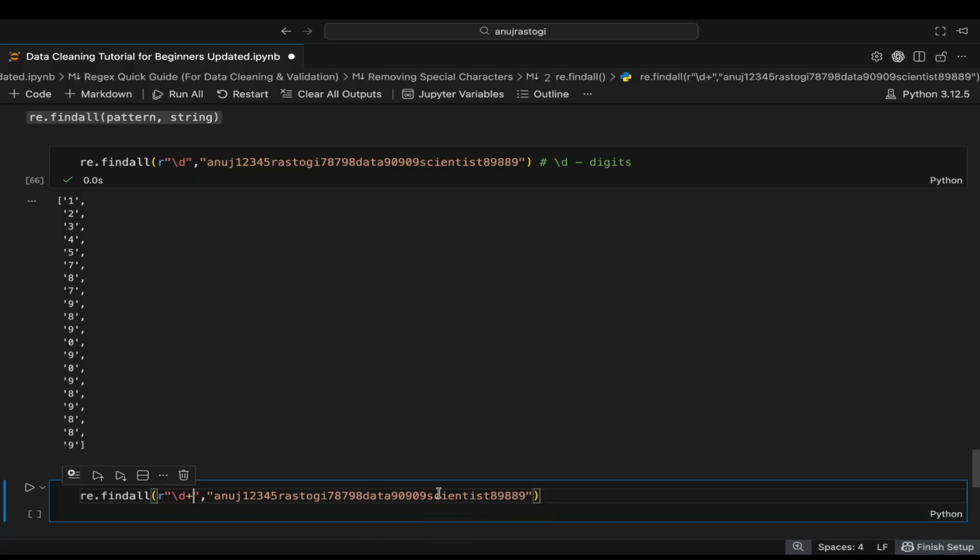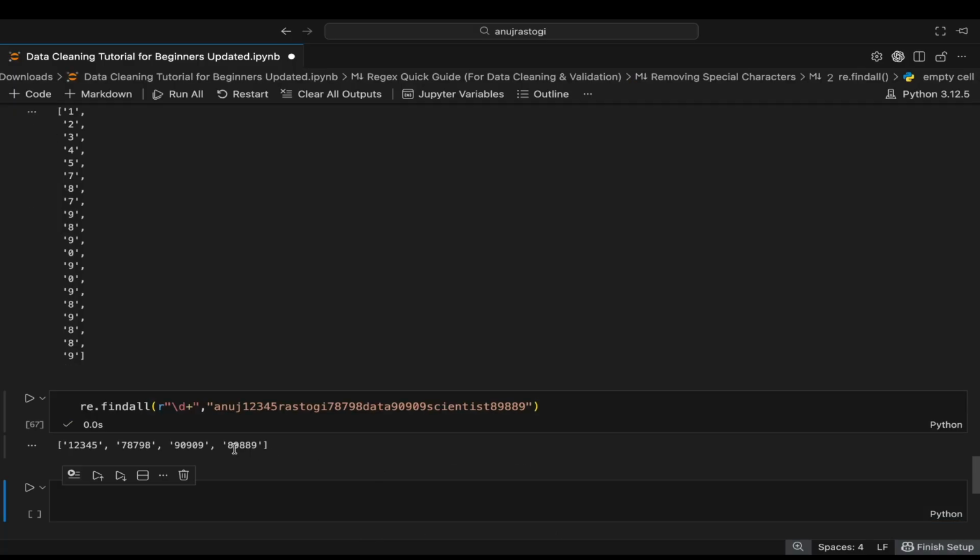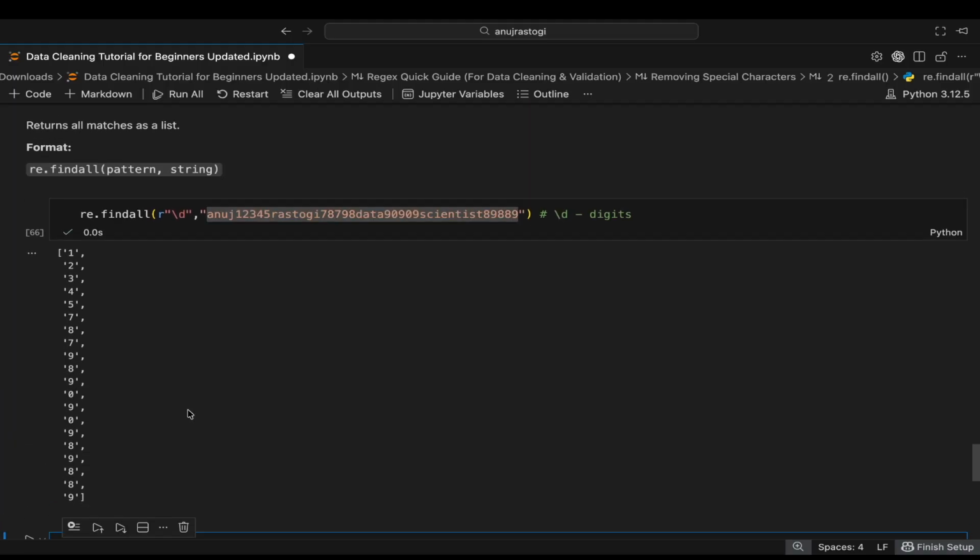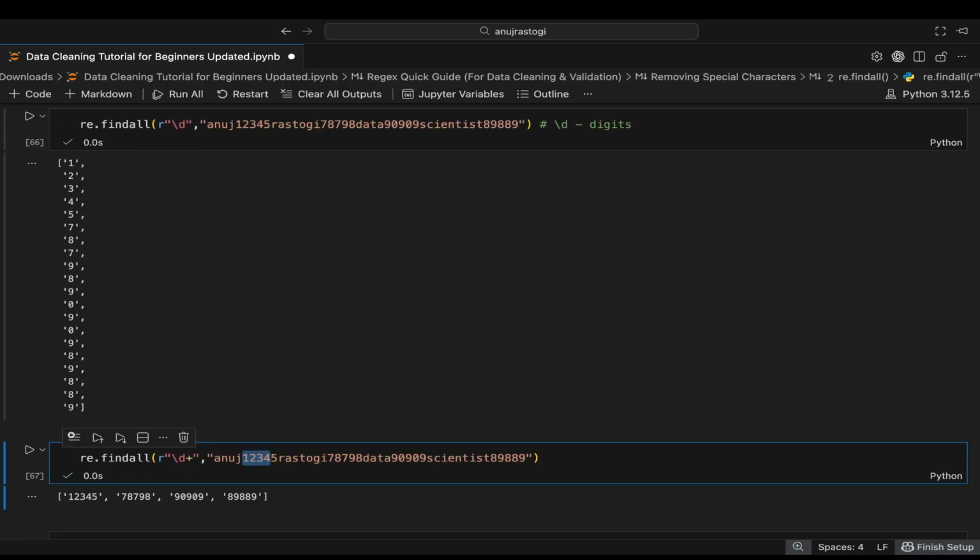However, if I add a plus sign and then I run the same text, you will see that it gives me groups of numbers as a list. This is the difference between \d and \d+. Let's move on.